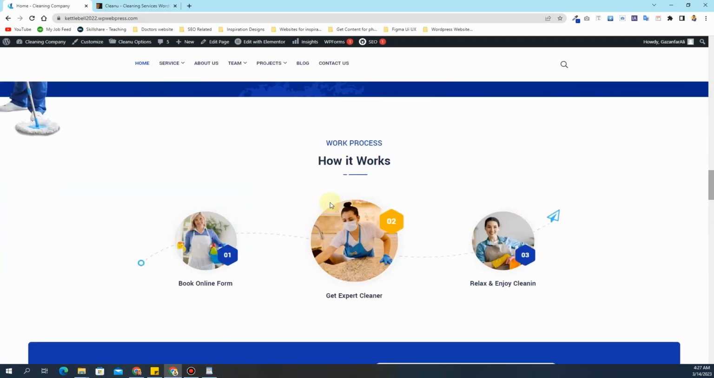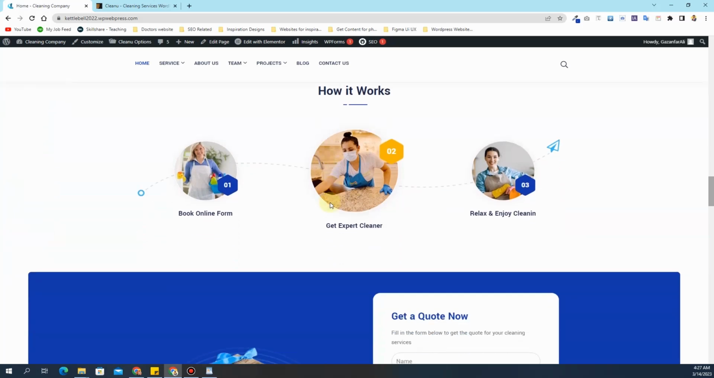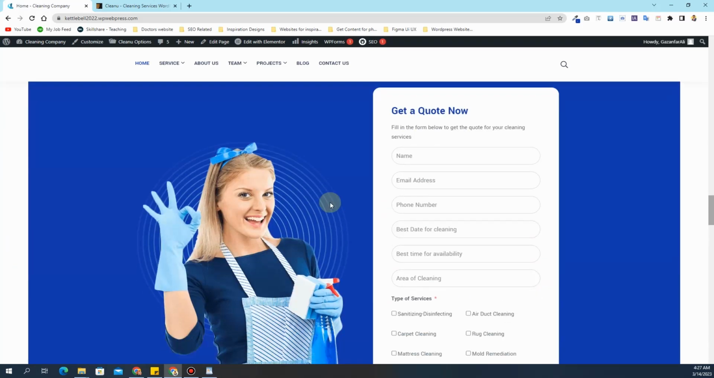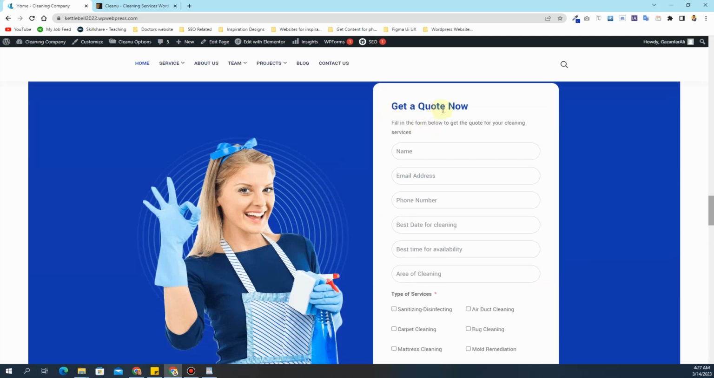After that, we have this work process section that you can use to showcase the work process. And then the most important part of this website, this get a quote form. This get a quote form is a very detailed form that any carpet cleaning website owner can use to generate more leads for their company.